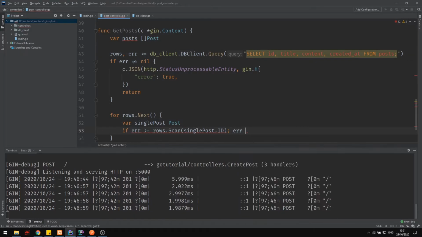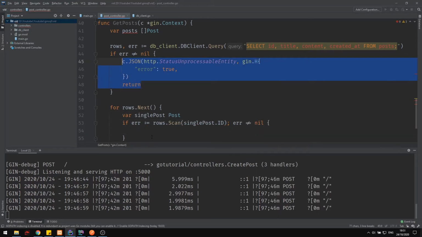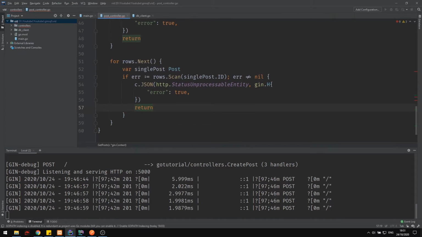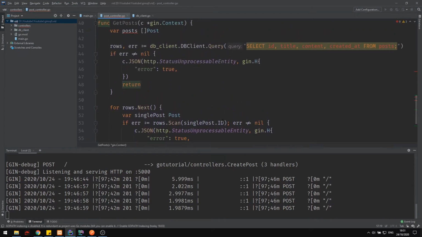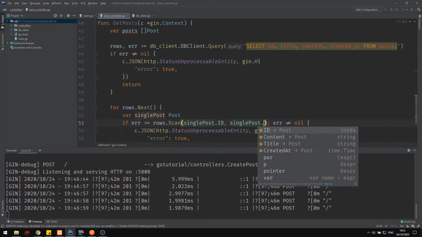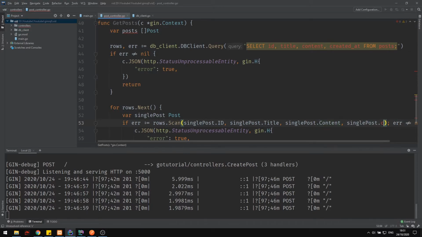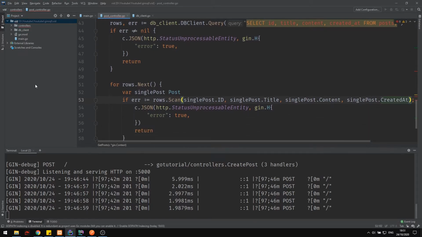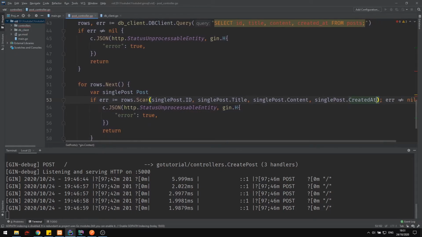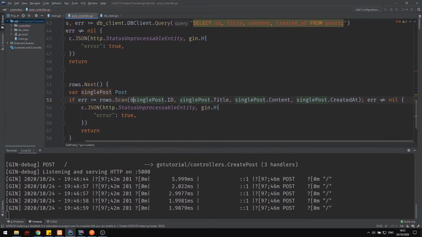So let's catch that. And if that's true, let's just copy and paste that. But here, this won't work. So let's say we were to do all of these, so single post dot title, because title's next, and then the content, and then the created at. So this actually won't work. What we have to do is we have to pass pointers to these. So for each one, we want to pass in a pointer.